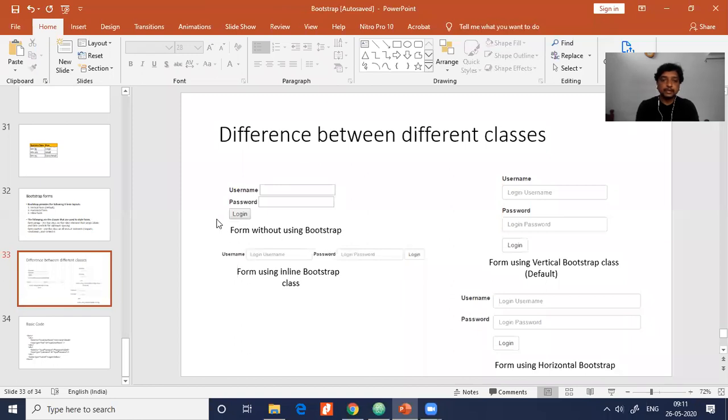You see here, this is the form. This is a simple form I'm going to show you, with a username and a password. A very simple form, with just two labels, two input text boxes, and one button. What we are going to see now is without any Bootstrap, using only HTML. It looks like this: username, password, login. This is how the HTML tags create the basic form without any Bootstrap.